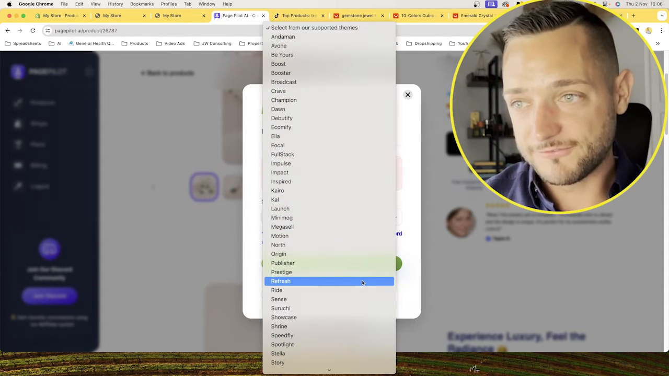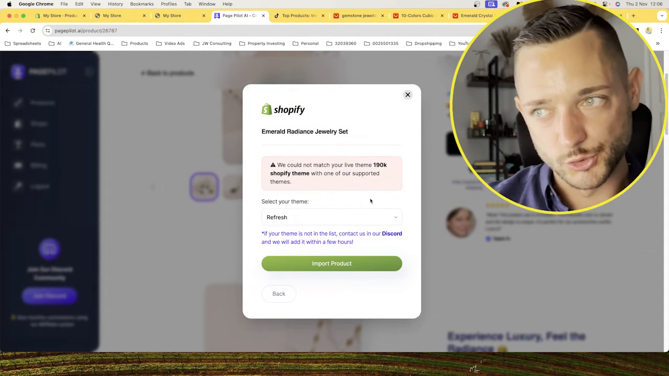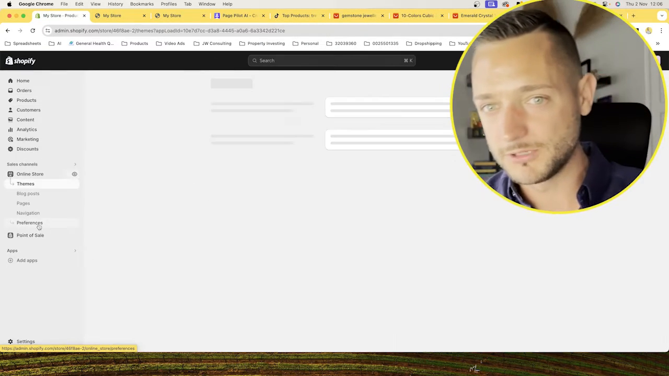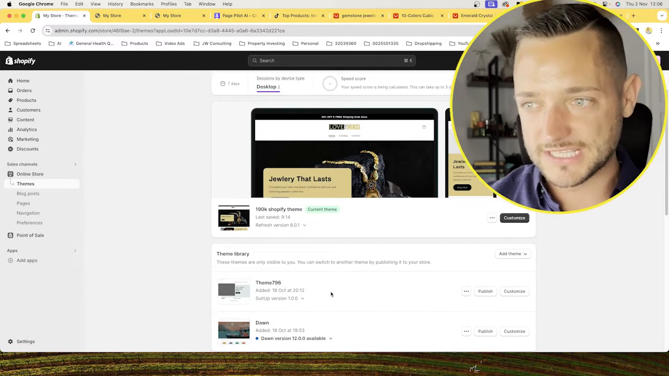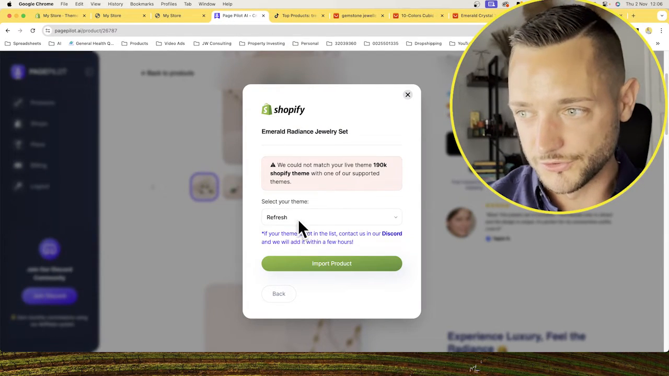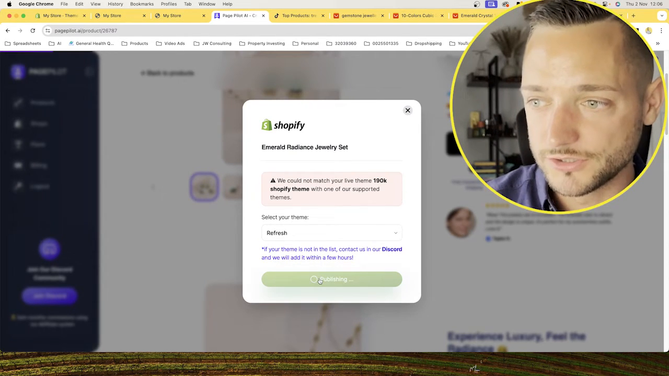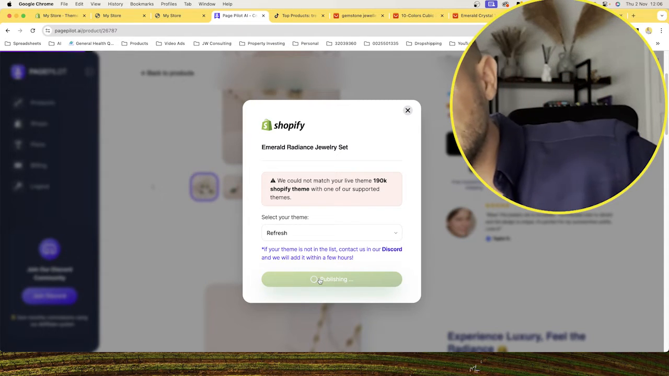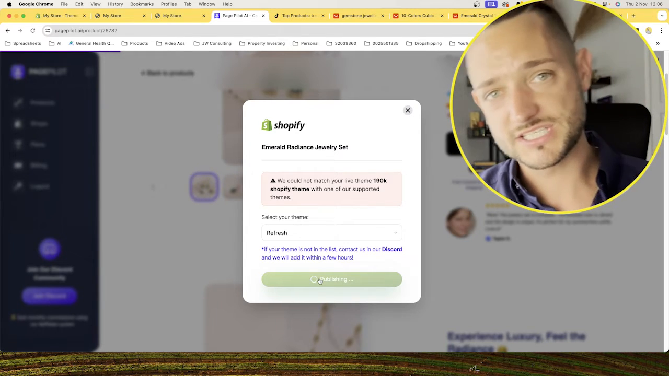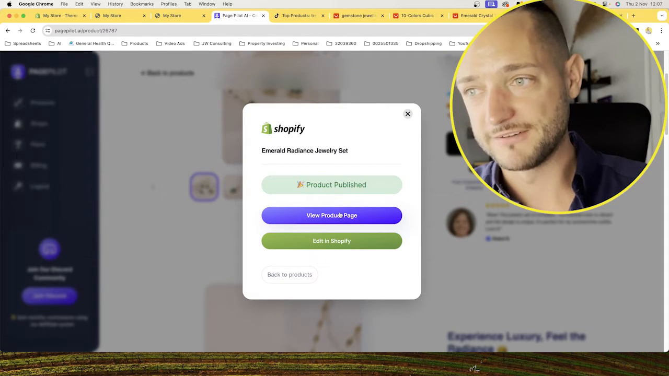Now, from this list, I'm going to select Refresh theme because I believe that it is the closest to my actual theme, right? When you're creating your stores, you're probably going to work with the standard themes that Shopify is giving you, so for example, the Dawn theme or whatever. So that shouldn't be a problem for you. In my case, I'm just going to select Refresh. So then after you have everything set, hit Import product, and it's now literally transferring this entire product page into my store. It's going to take some time, so I'm going to skip the time and I'll show you what it looks like as a final product page after everything is done.